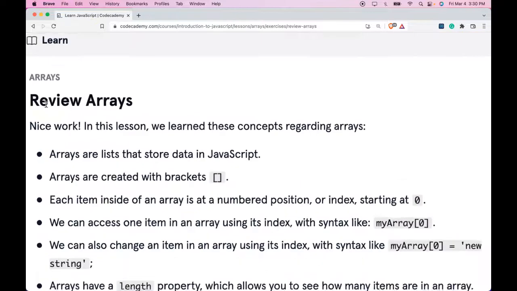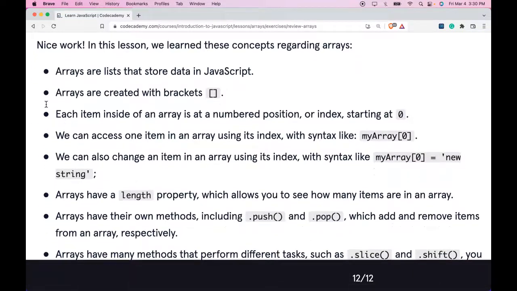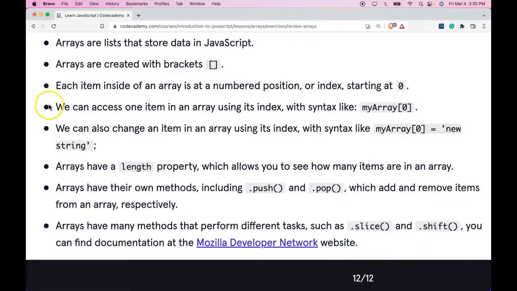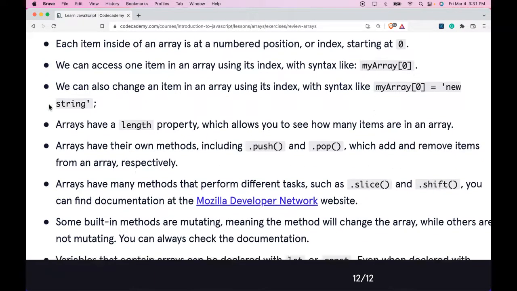This is review arrays. Nice work. In this lesson, we learned these concepts regarding arrays. Arrays are lists that store data in JavaScript. Arrays are created with brackets. Each item inside of an array is at a numbered position or index starting at 0.